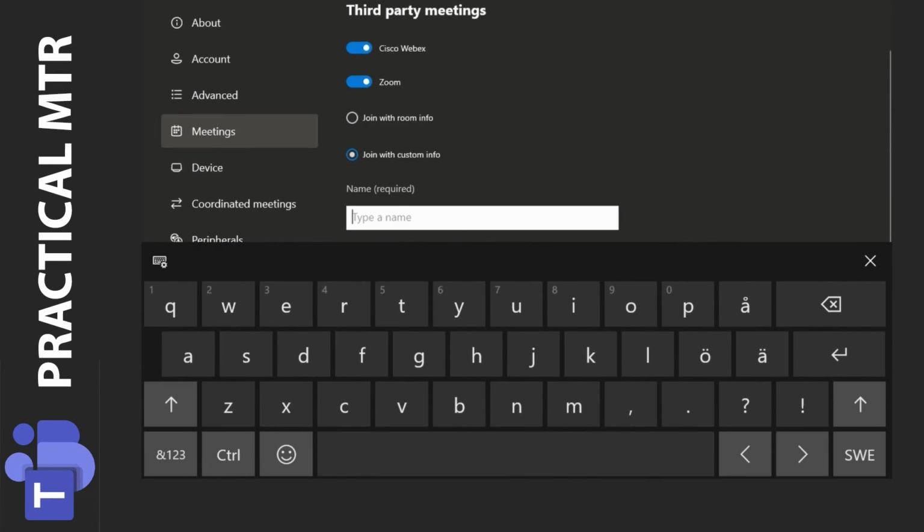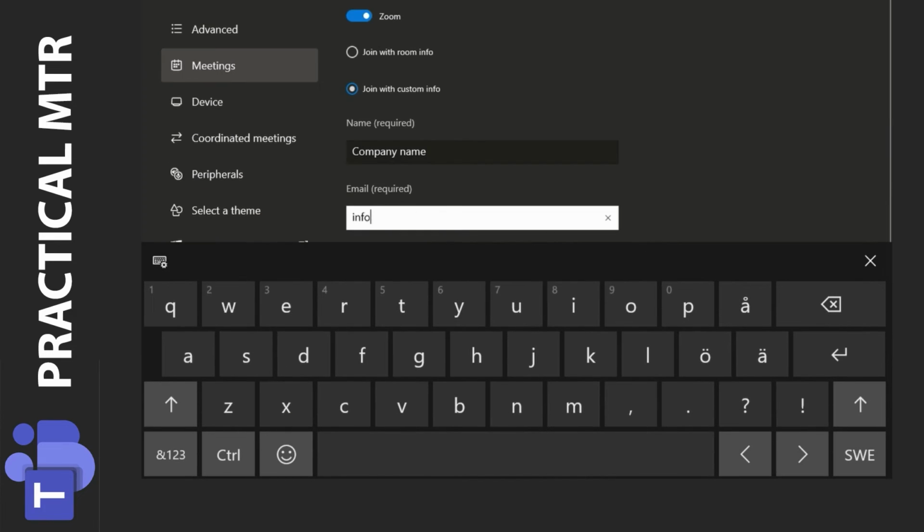So if we write here, for example, company name and info@.com, for example, this is the information that will be presented in the Zoom and WebEx meetings. This could be useful if we, for example, sit in a room that we call a conference room and we connect to a third-party meeting with a company we don't really know. They have no idea what a conference room is. It could be any organization. In this way, we can instead present our room as a certain name that we specify instead of this default conference room.